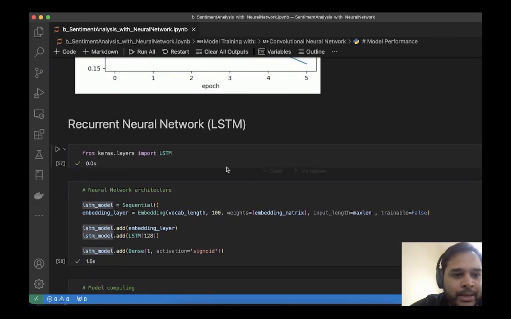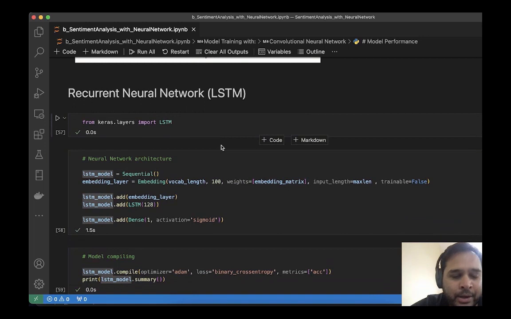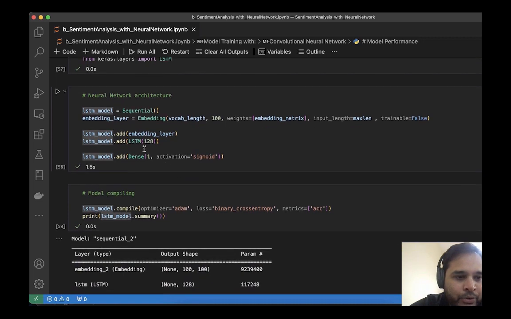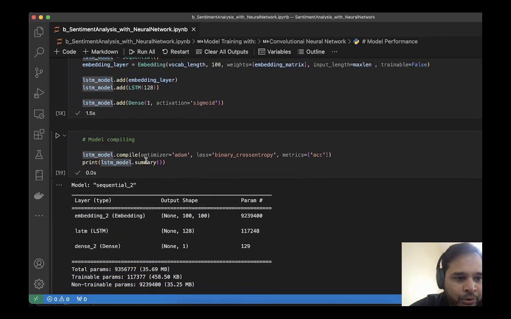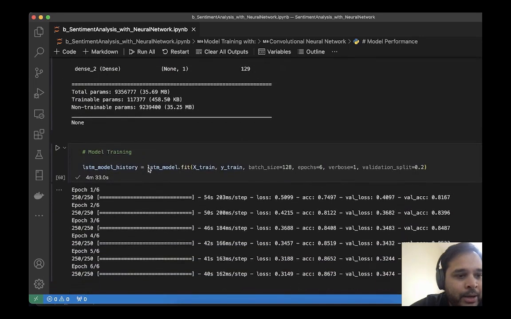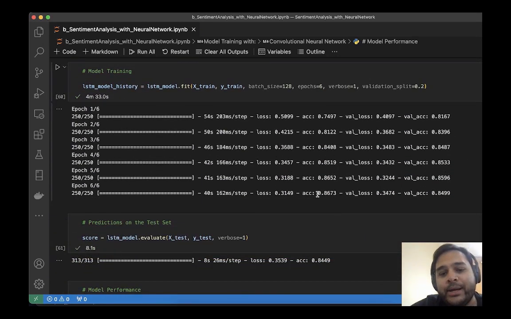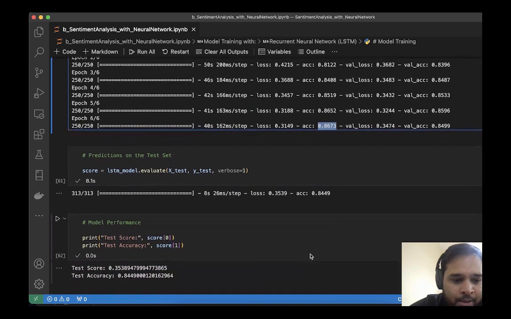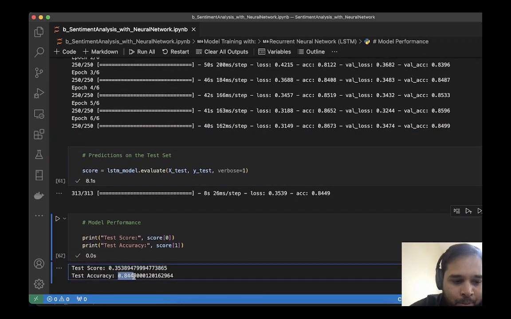So the next experiment we're going to do is run the same process using LSTM, which is a variant of a recurrent neural network. So similarly, we are adding our embedding layer, and we're using an LSTM with 182 neurons. Once we compile this and fit it on our training data, we can see that we get an accuracy of 86.73%. And when we evaluate the model using our testing data, we get an accuracy of 84.49%, which is very close to 86%.